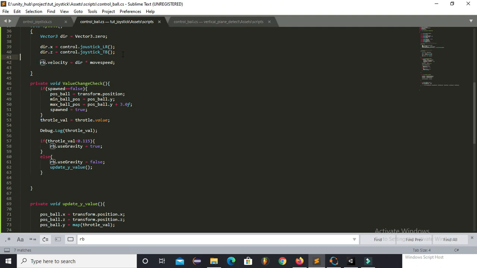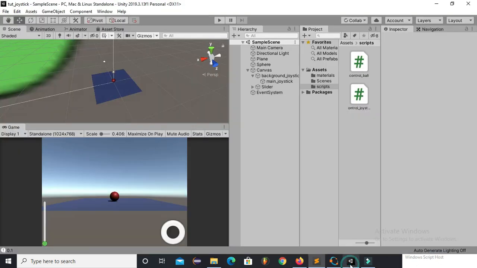And now we have seen how to create a joystick and how to create a slider.